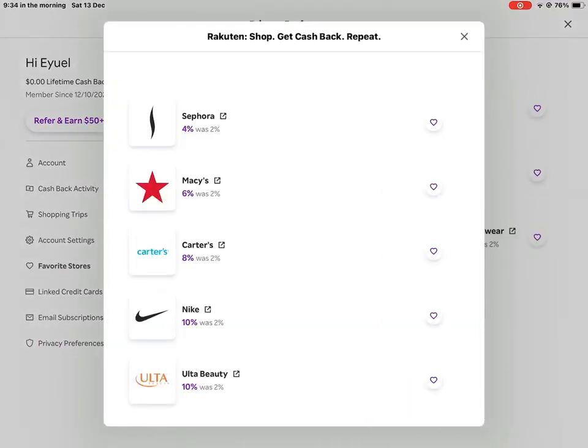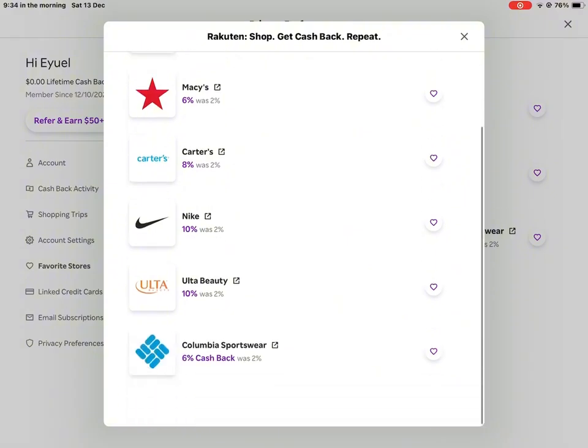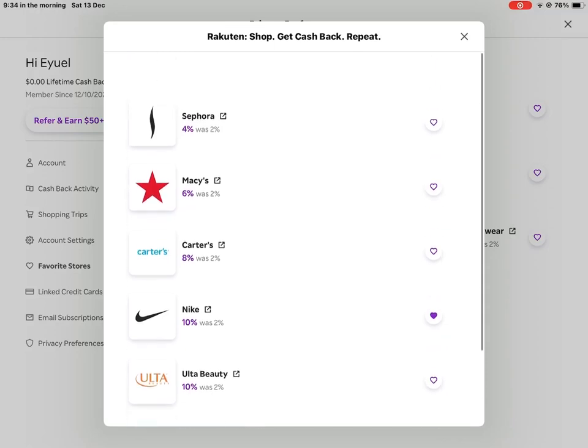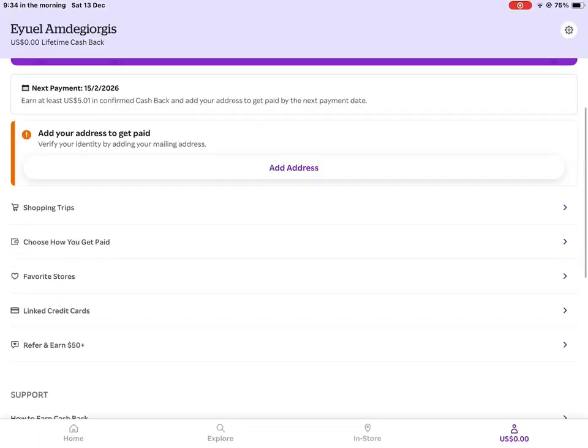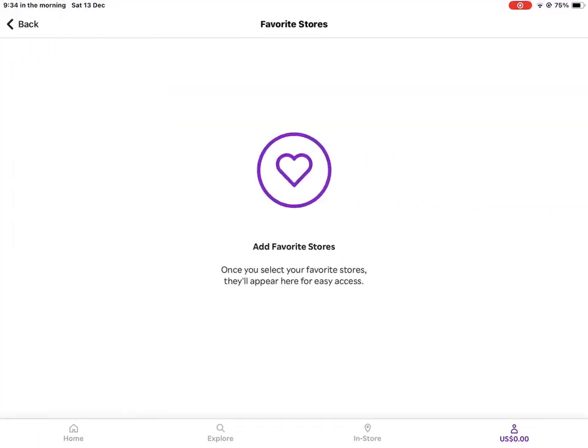So it's going to list you some of the stores here. All you have to do is click on the heart button. So it's going to make it your favorite. There are a lot of options as well. You guys could also click on favorite stores and see your current favorite stores you've added.